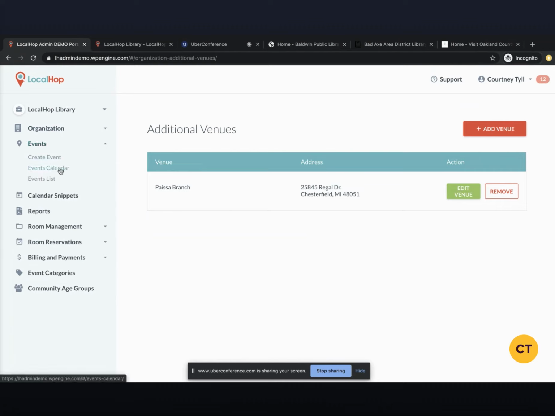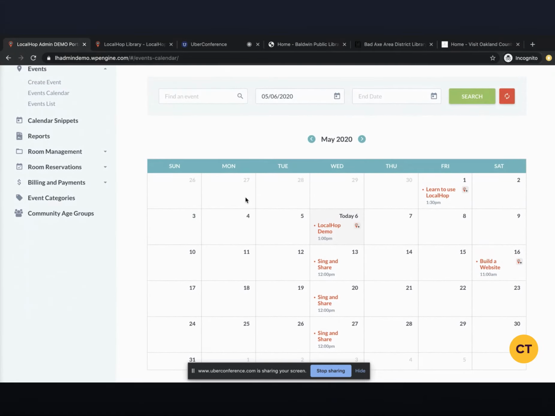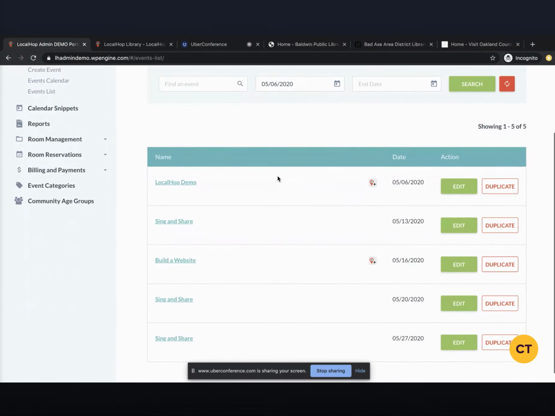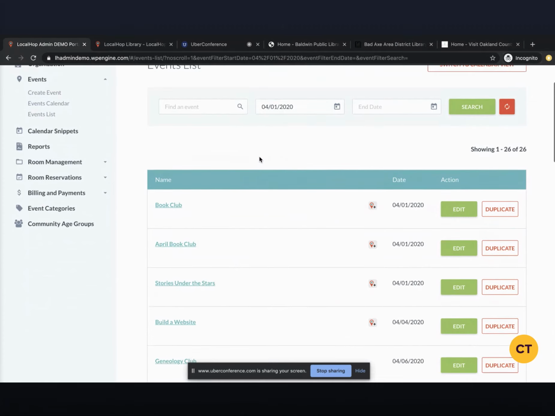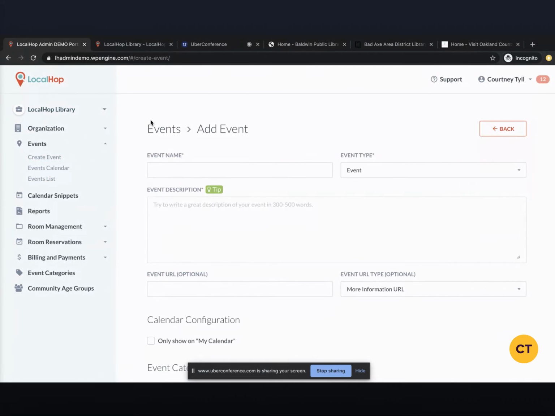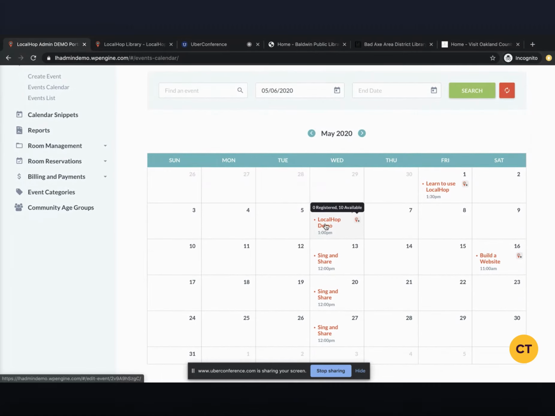So you can view your events that you have upcoming right from this events calendar. You can also view it in an events list, and you can even search for dates in the past. If you wanted to look up an old event, you could do that. Or if you wanted, you could just simply create an event. But I'm going to show you how to do this from here.